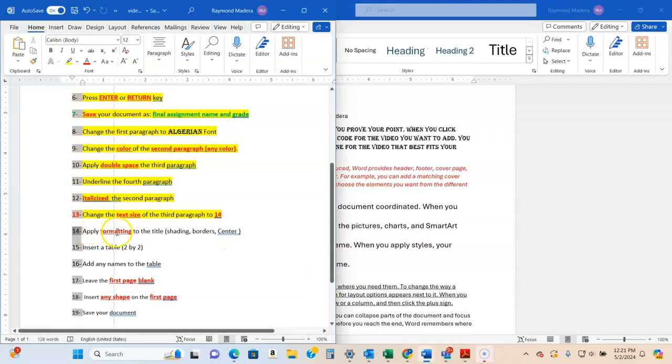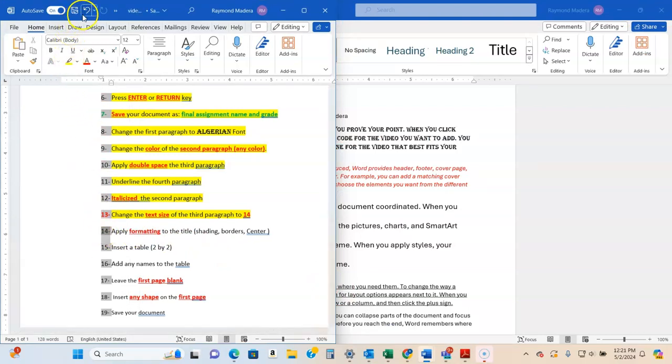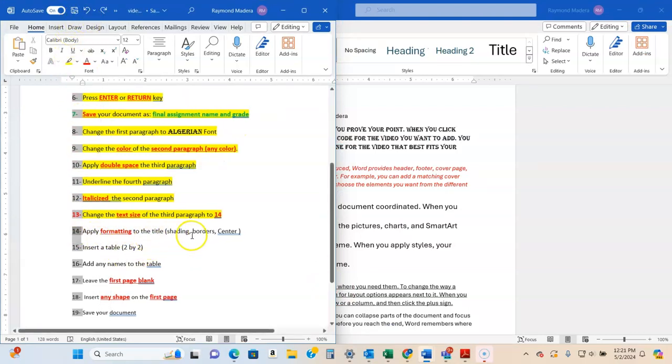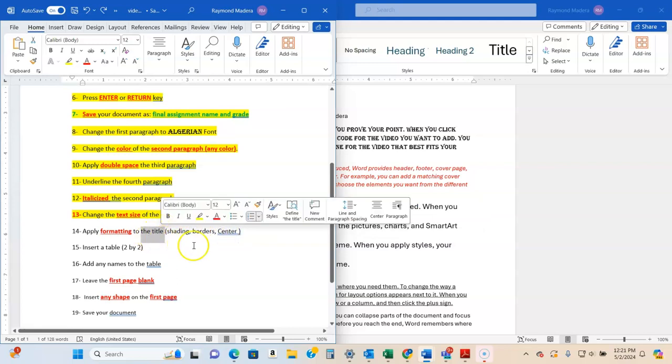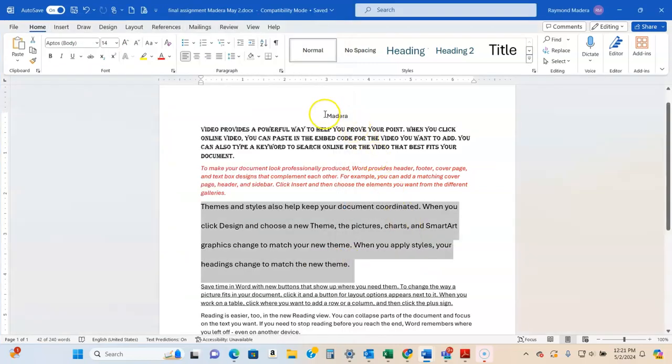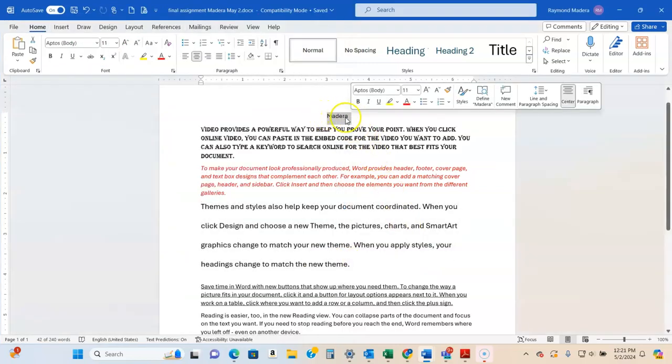Apply formatting to the title. Let me go back here. The title with shading 1, borders 2, and center 3. That means I'm going to apply 1, 2, 3 formatting for my name because my name is the title. Remember, the title is my name. So if I go to the document, here is my name.